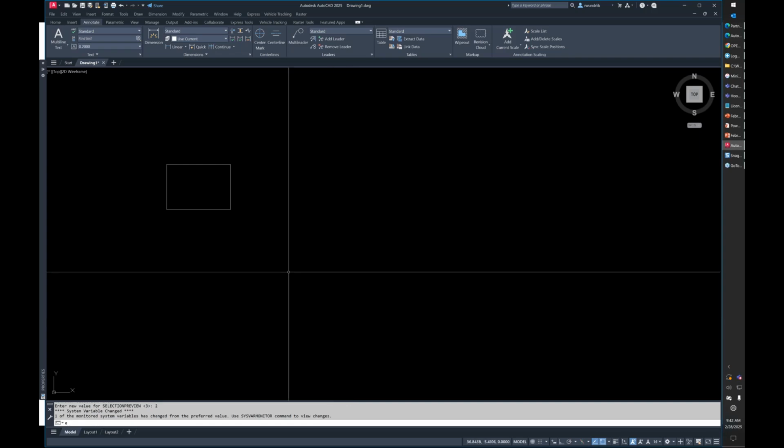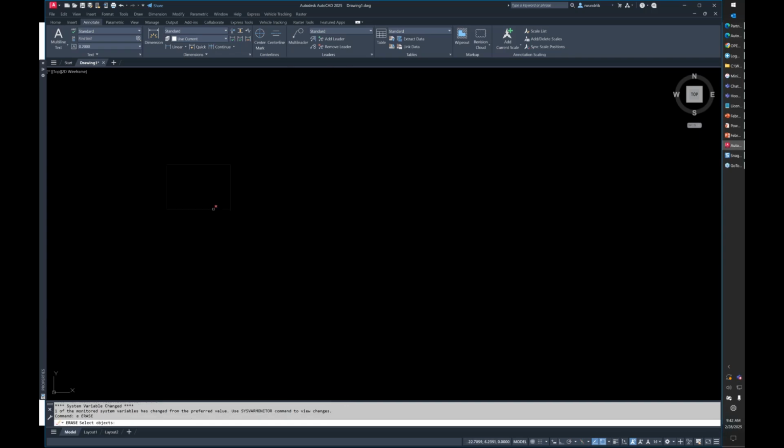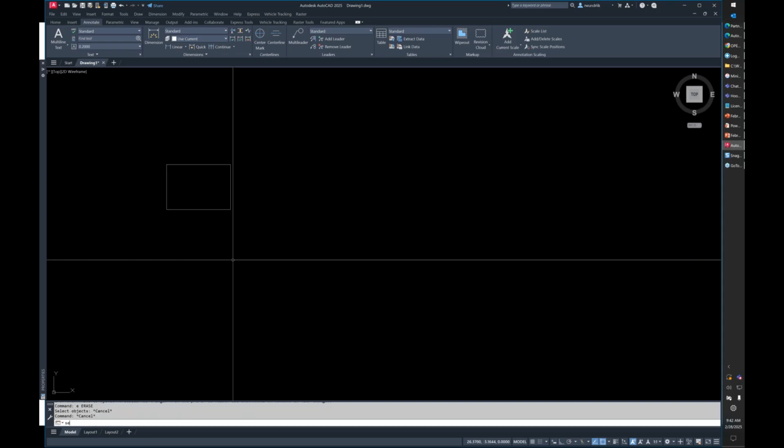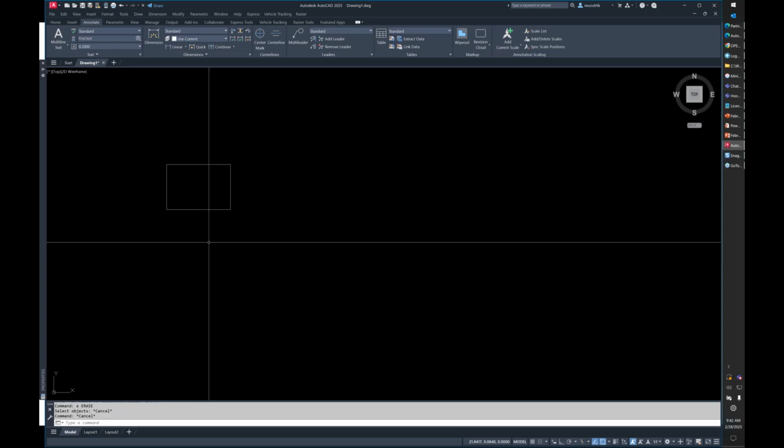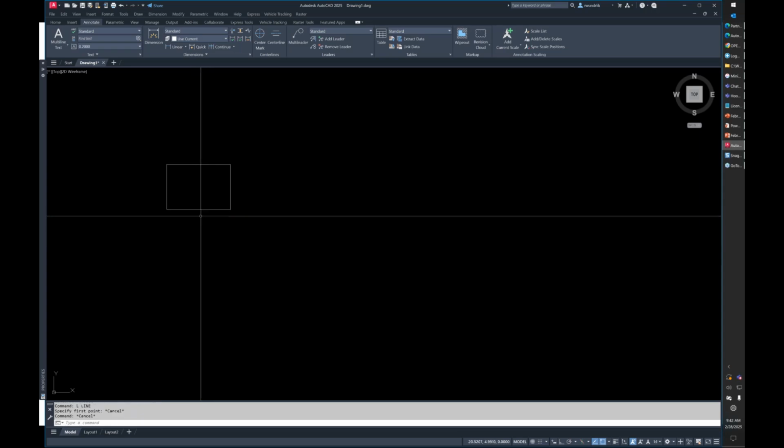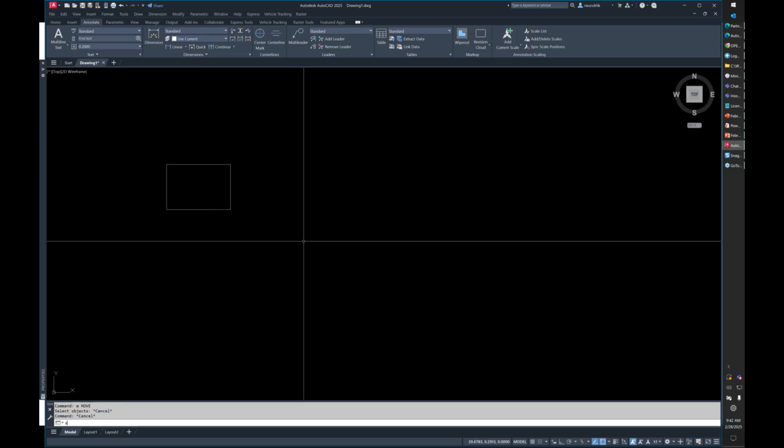Now, if I start a command like erase, you'll see it change. That's that selection preview. If I take preview and change that to 0, which is my preferred, I'll go to erase and it will still do that. Or if I'm in a move command, you'll see that it doesn't highlight. But if I turn on selection preview again and I go move, you'll see it highlight.